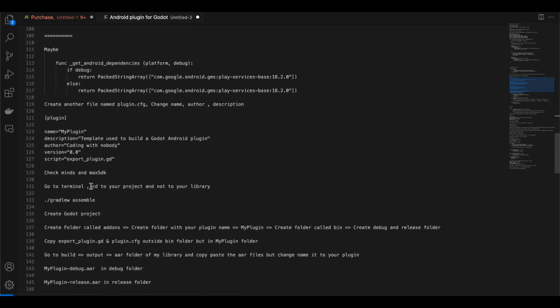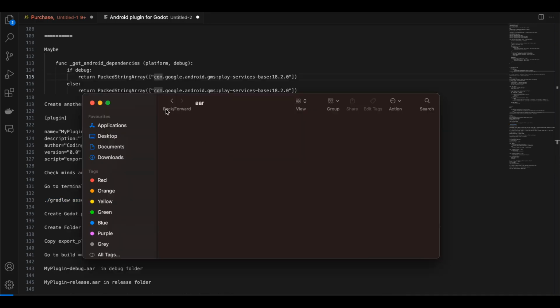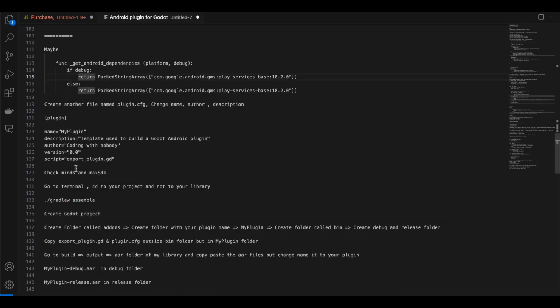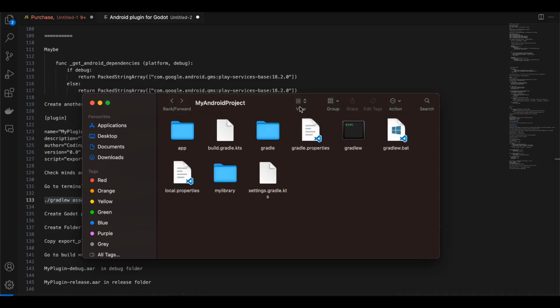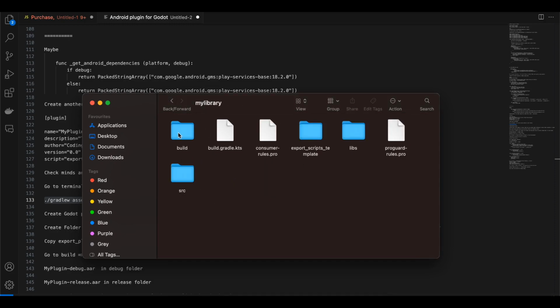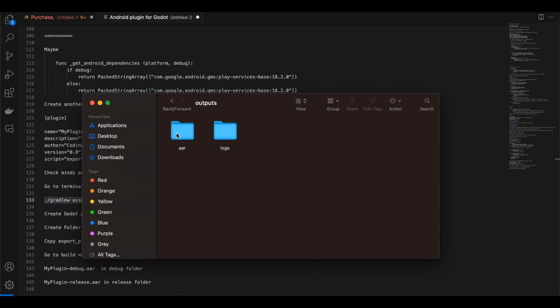Next you will have to open your terminal, cd to your Android project, do not cd to your library, and then run this command: ./gradlew assemble. Then go to your Android project. So this is my Android project. Go to your library, go to build, outputs, aar, and here you should see two .aar files. Again, you are not seeing this because I have already copied this file to my Godot project.